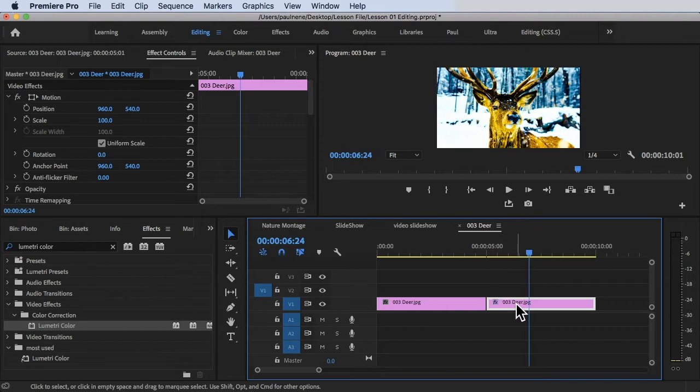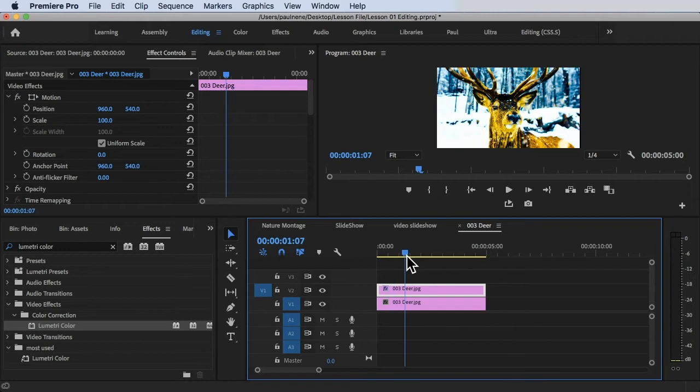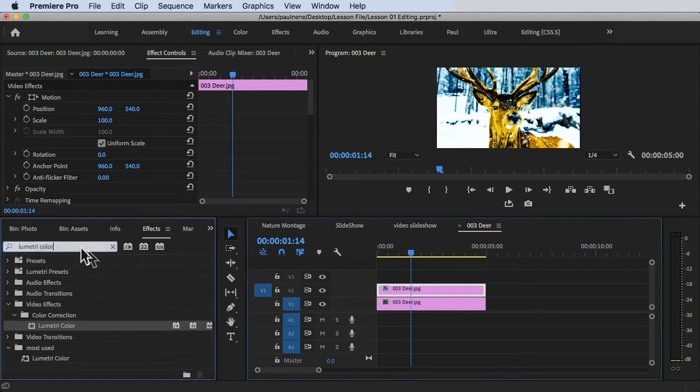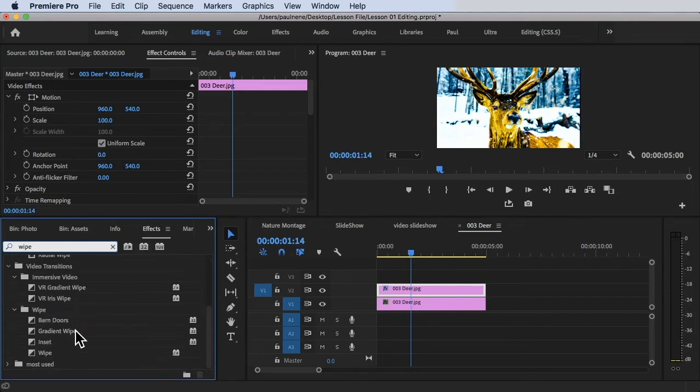Now I'm going to simply drag this on top of the other, on the second layer at the top. There are two ways to do this effect. The first, easiest way is to search for wipe. Under Effects, I'll search for wipe and scroll down. Under Wipe, there's a wipe effect here that we can drag to our clip.